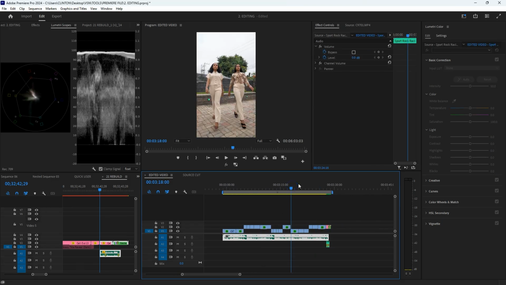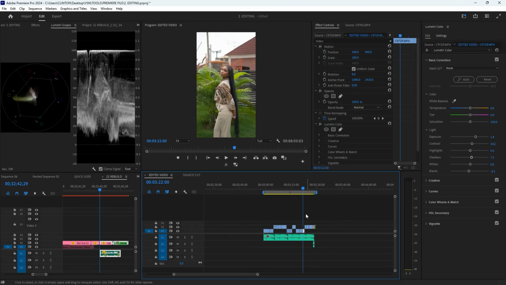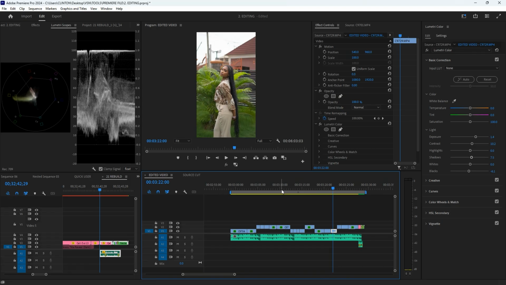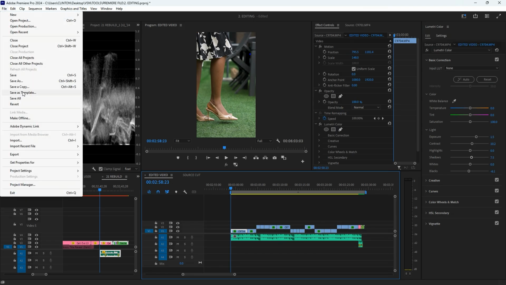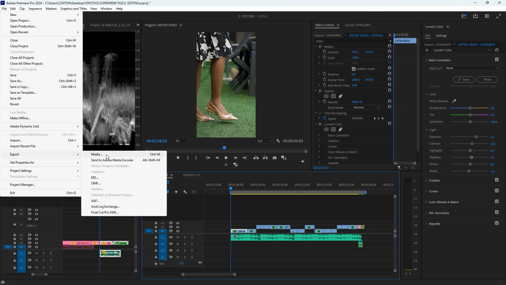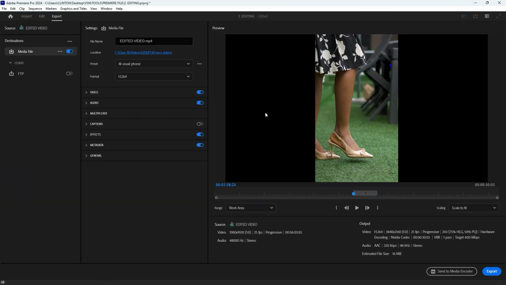Once you are done getting it formed to the way you want it to look, the next thing now will be to export. The shortcut for exporting a video in Premiere Pro is Ctrl+M, but you can also go to File, Export and Media. Then here is file name. Select the name you want it to be called. So for now, I think I will call it VSN, then in parentheses, first editing.